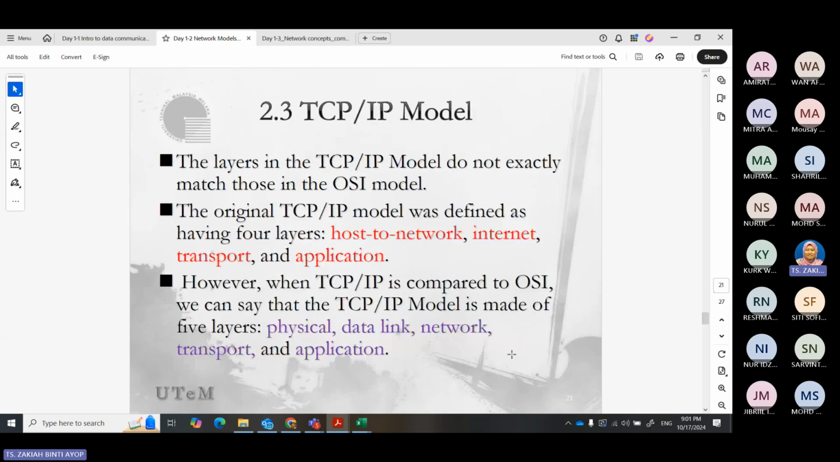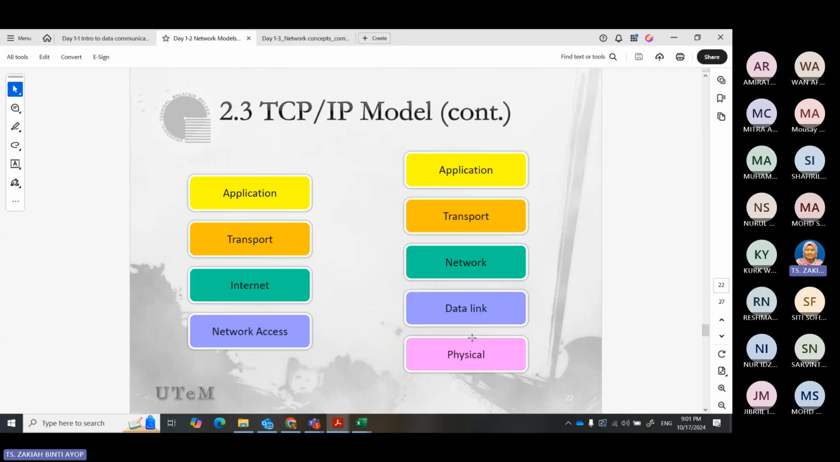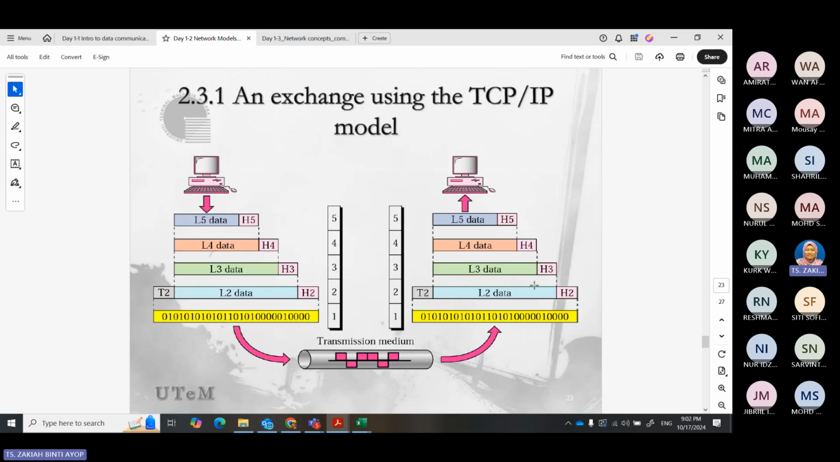TCP/IP. I'll just summarize it, because it's basically the same. Previously it contained four layers, but then they evolved it to become five. So we have application, transport, network, data link, and physical. So basically the same, because actually the TCP/IP comes first.